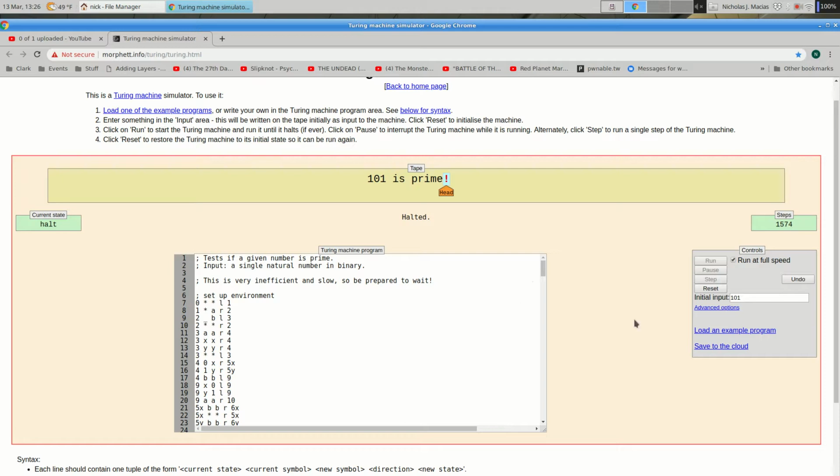So give me a bigger prime. 11. 39. Let's do 37. Okay, so 32. It should be 37. So we'll run this at full speed.